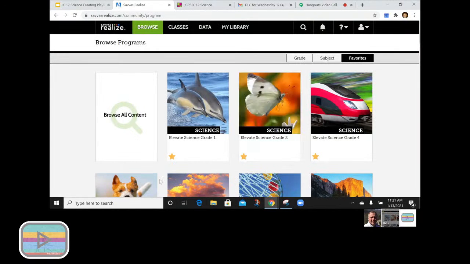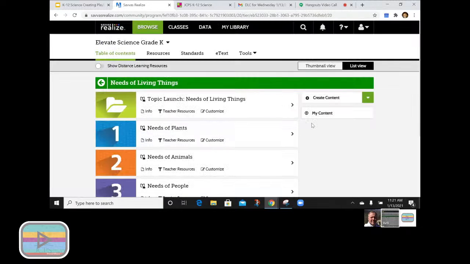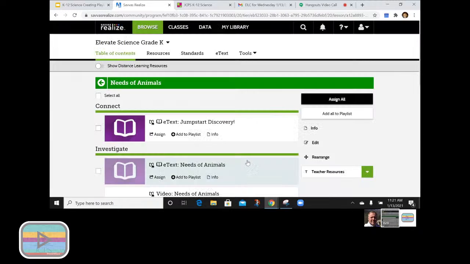Let's go into, I'm going to go into here, back to needs of living things. And I'd like to go into needs of animals. We're still in kindergarten.